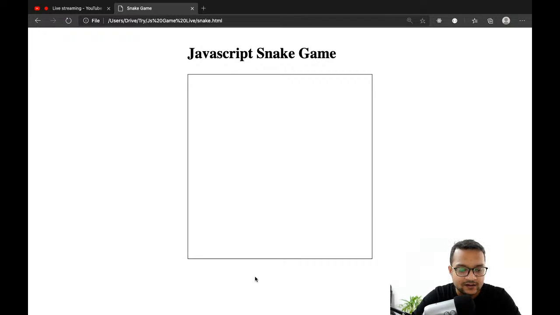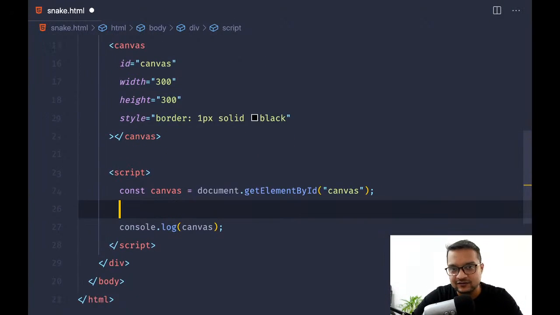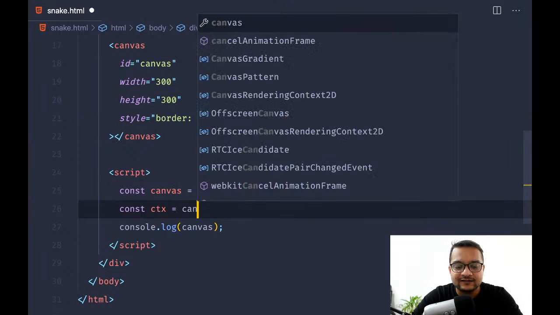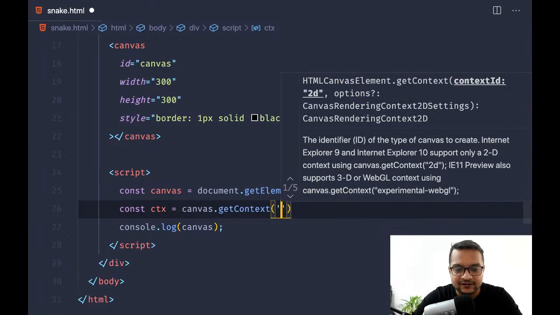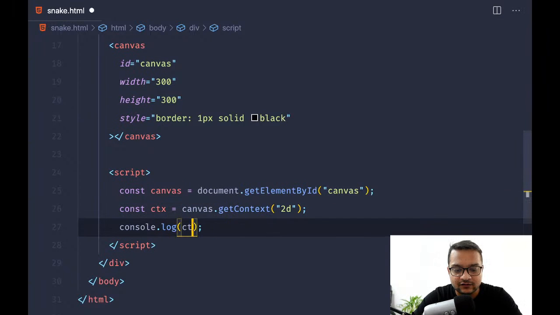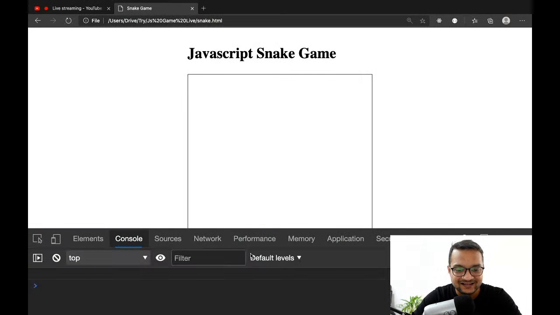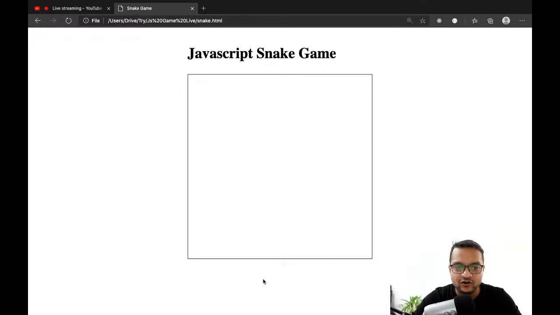That's good. Since we already have the canvas, let's create a 2D context. So const ctx. It's actually context, but generally people use ctx because it's a short form. And then I can say canvas.getContext, and it's a 2D context. Okay, now let's log the 2D context. Okay, so yeah, we have this context, and now we can use this context to build whatever we want.